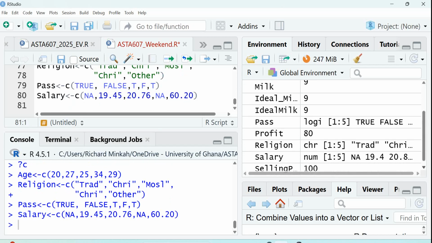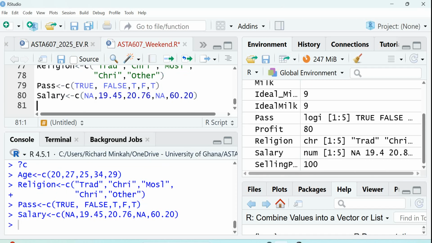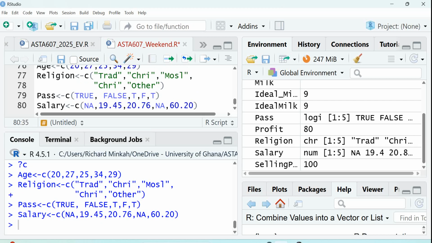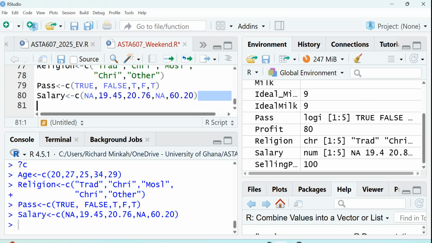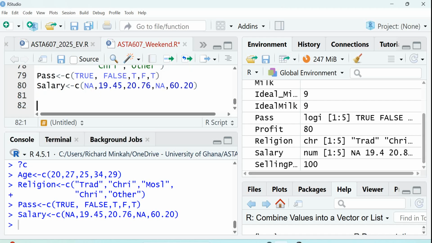So salary is also numeric, but it contains what? Some missing values. So these vectors, we can perform some operations on them.